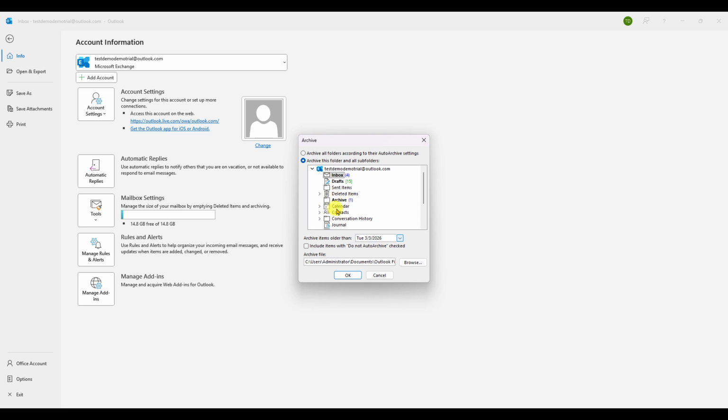If the folder includes subfolders and Outlook shows that option, archiving may also apply to those related folders depending on the settings displayed. Now choose the date you want Outlook to use for archiving. This date determines which emails are considered old enough to move into the archive. Typically, any items older than the date you select will be included. It is a good idea to pause for a moment and confirm the date carefully, since this setting controls exactly which messages are affected. Once you have selected the folder and the date, click OK to begin the archive process.